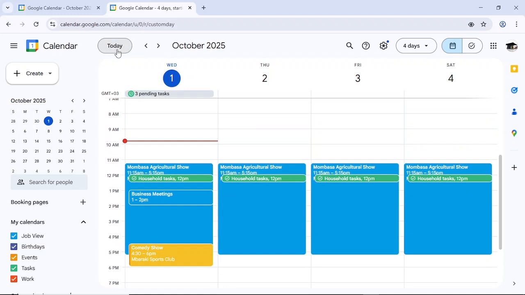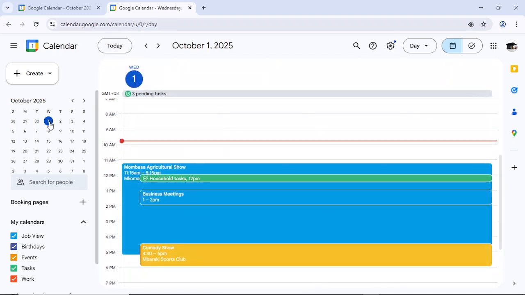Then lastly, we're going to click on the first day to return it back to the way it was. That's how to change the calendar view.